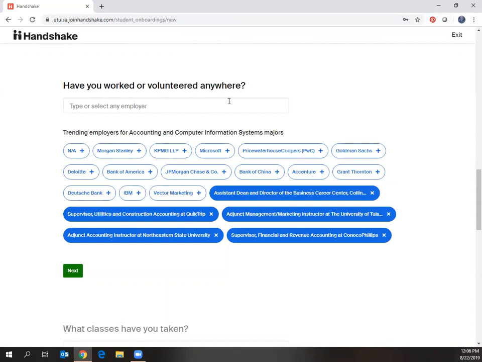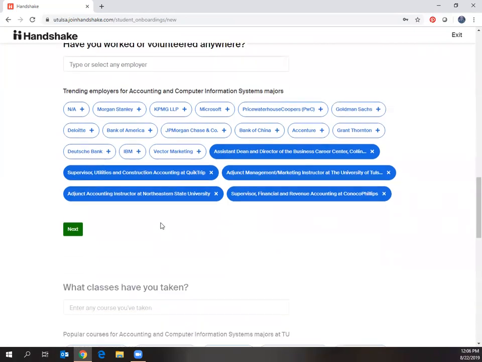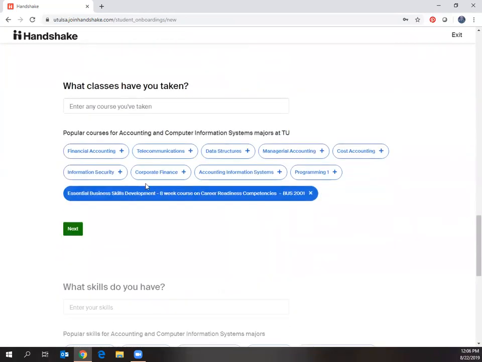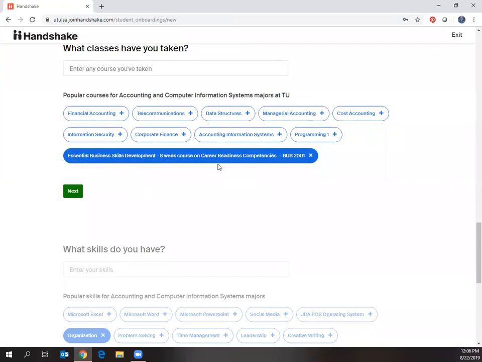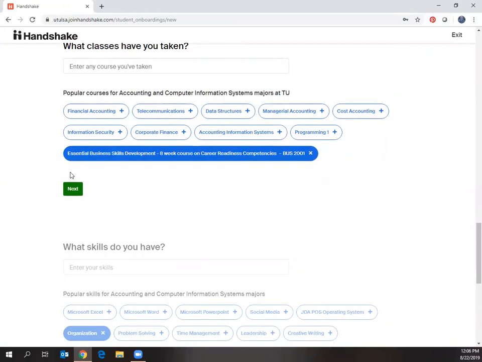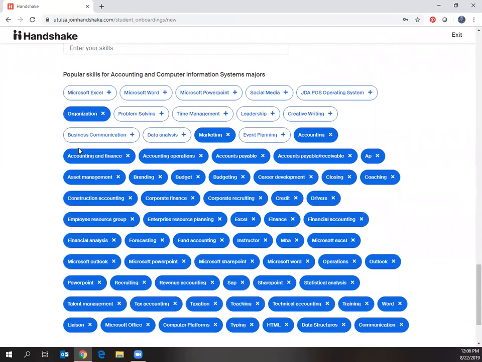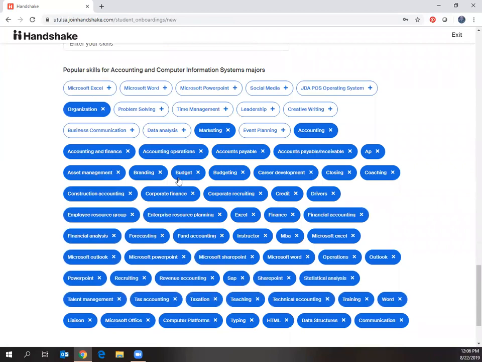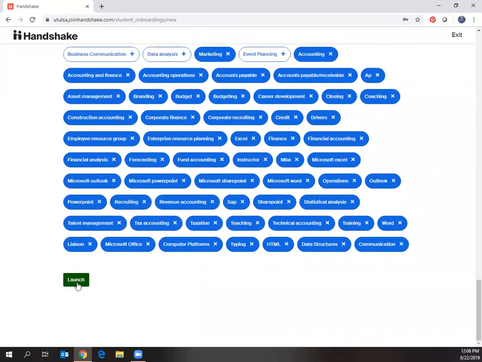Have you worked or volunteered anywhere? You can select the employer. And so I have my resume already loaded, so it automatically populates. Other classes you may have taken. I teach the Business 2001, so that's on there. So this is just an update. If it's your first time, you would go through and select all of these options for yourself. And then when you're done, you can always exit, or you can just click launch to get into their profile.